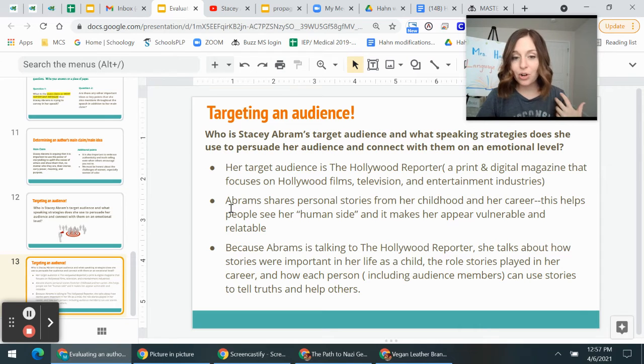So Abrams shares personal stories from her childhood and her career. So this helps people see her human side, right? It makes her appear vulnerable and relatable. So when she talks about how people said that she should change this about her appearance or change her natural hair or whatever, she makes us connect with her. When she tells stories about how her dad tucked her in and told her stories and her mom made stories important in her life, it makes us connect with her because we think about her childhood. It makes her seem very human.